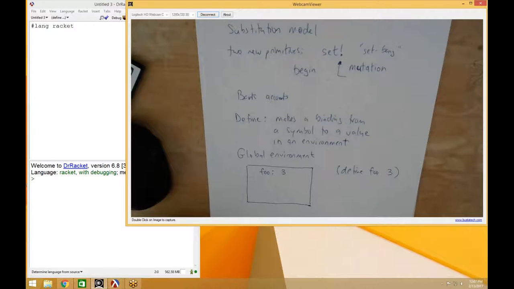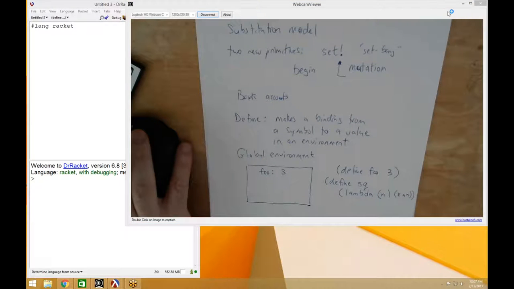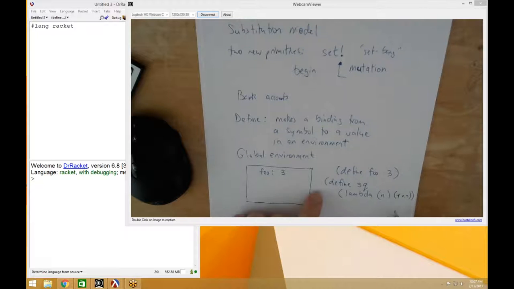Now I'm going to introduce how we draw procedures using this model. So let's say we were to define, we're going to make the square procedure, so we'll call it sq. And I'm going to use the lambda formulation to make it more obvious that the procedure is being defined or created. Okay. All right. So we run this line of code. That happens. Now we evaluate this line of code.